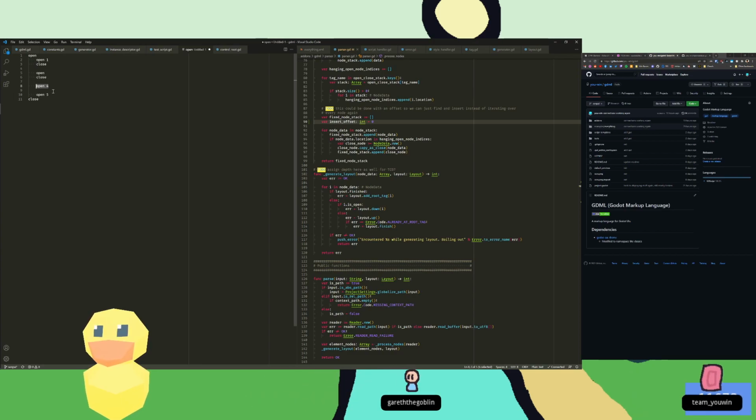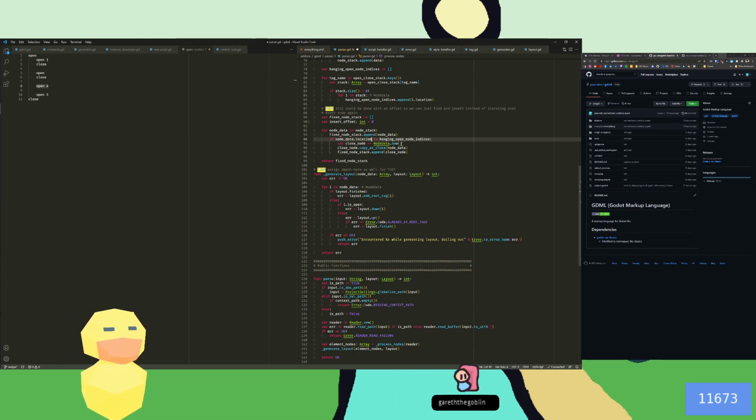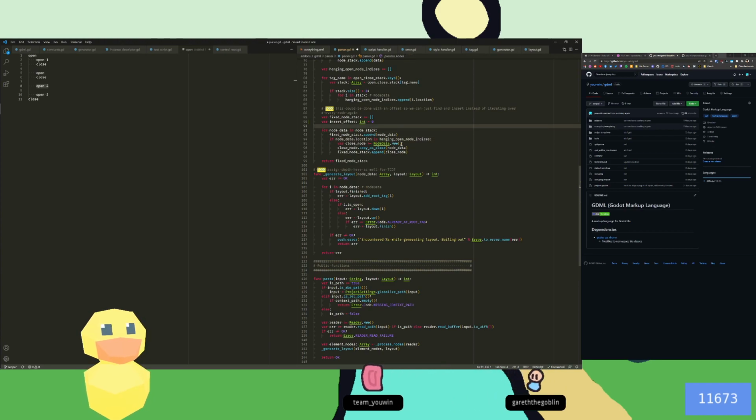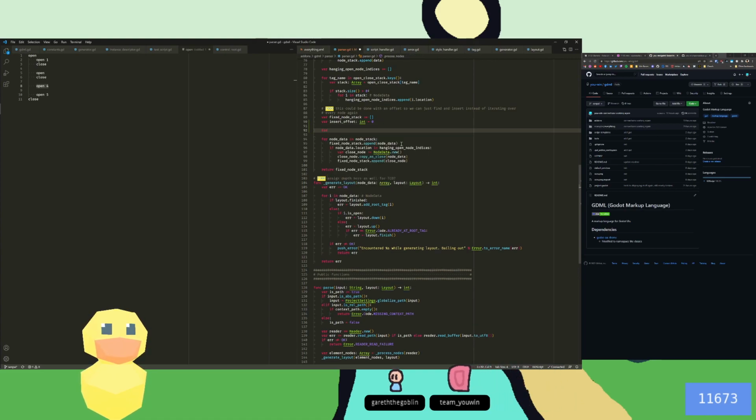But what we would be doing is doing insert offset. If node data location plus insert offset. Oh, hold on, no. Hold on. No, that's also wrong because I can't do it like that. Let's start typing this and I'll figure it out.